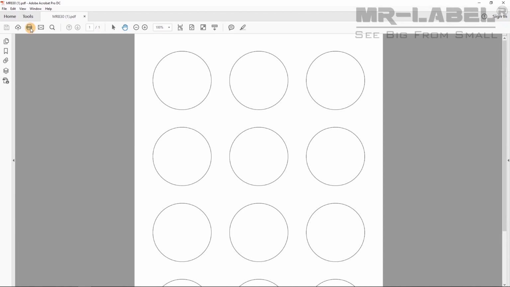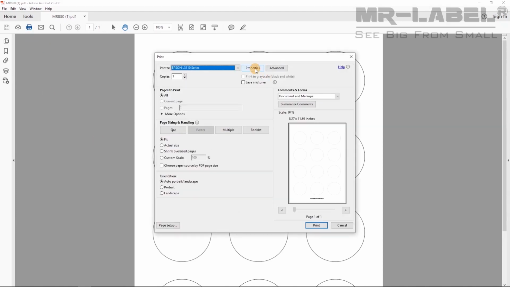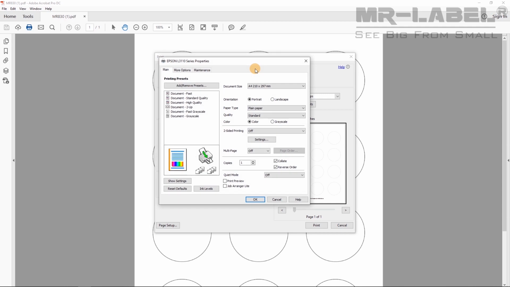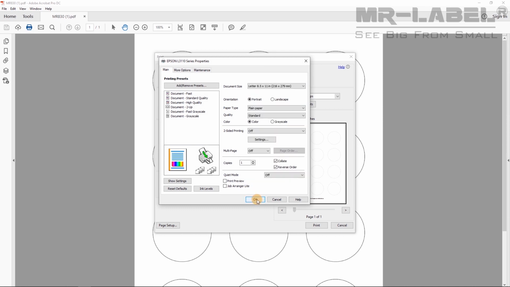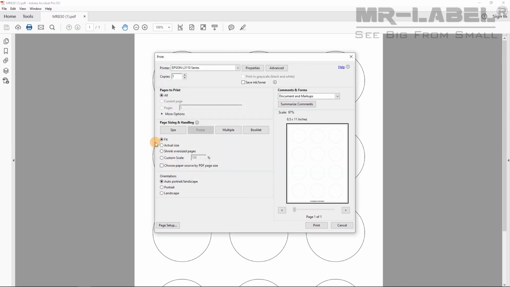Open the printer dialog box and select properties or preferences. Check document size to see if it's the correct size. Then go back to printer dialog box, select actual size under page sizing and handling.